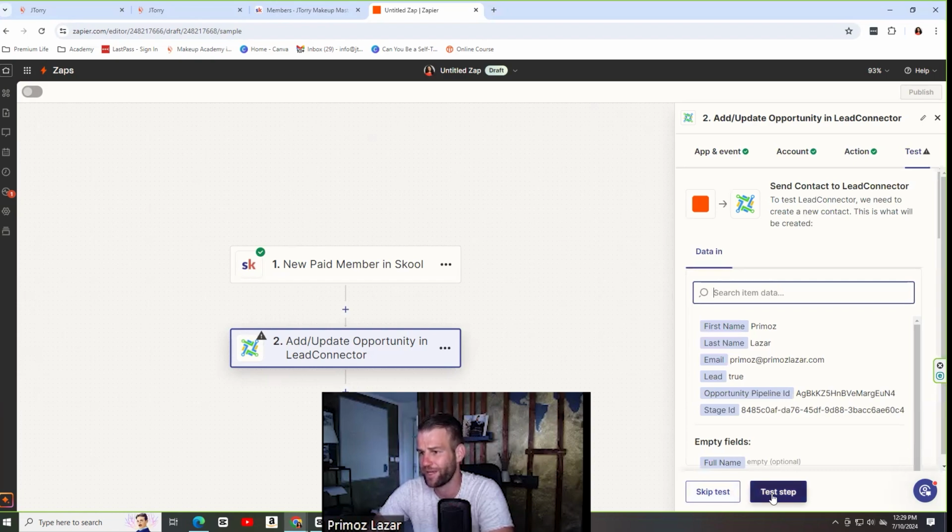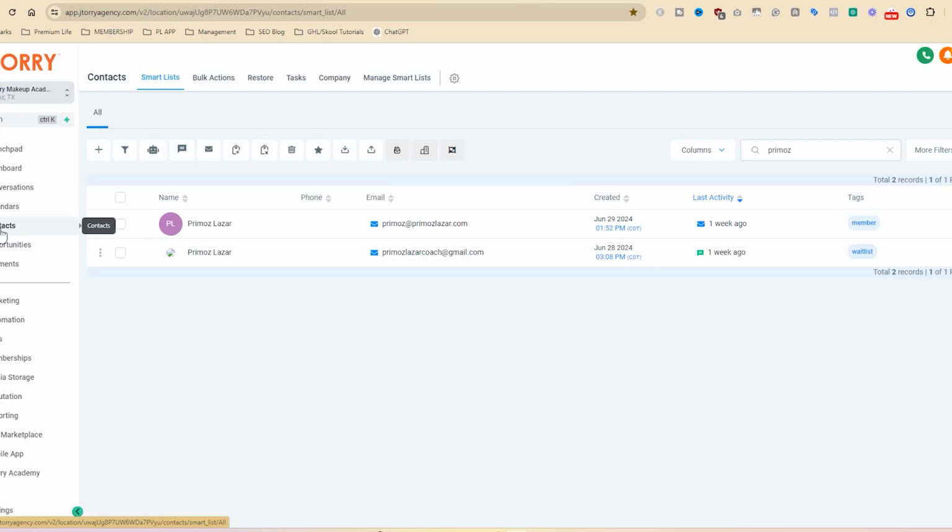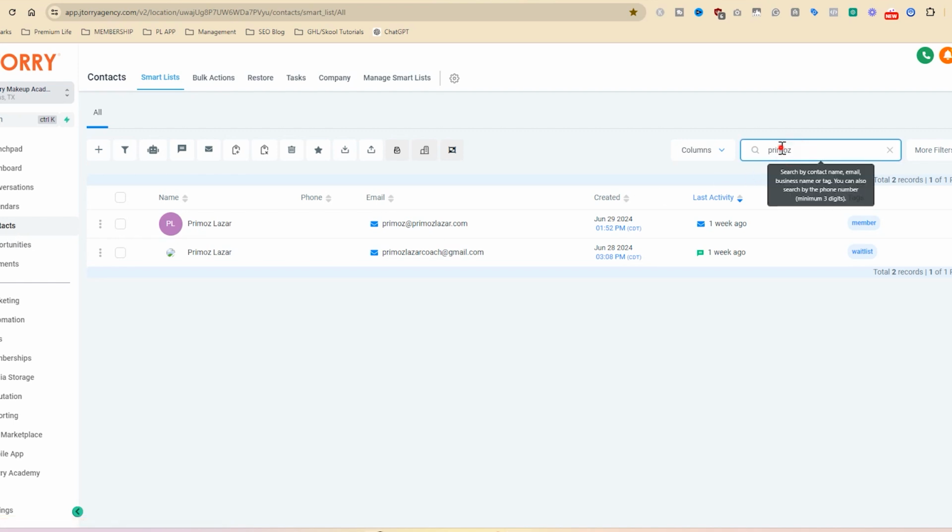I will click test step now. And this person will be sent to the software and should be tagged a member. I come here to contacts. I'll search for my name here so it shows me, and you can see that I became a member now. And I used to have a tag also waitlist, but it was all removed because I have set up an automation that removes all other tags and it just keeps it a member. And yeah, this contact was created now here and it was tagged member.